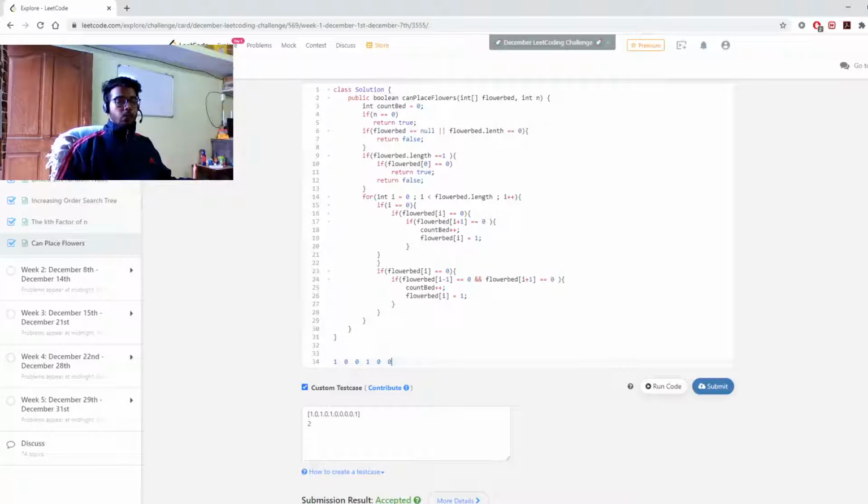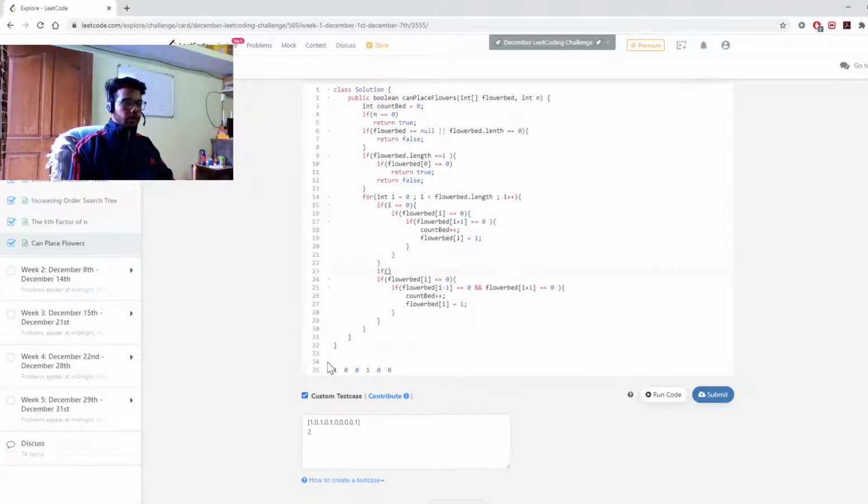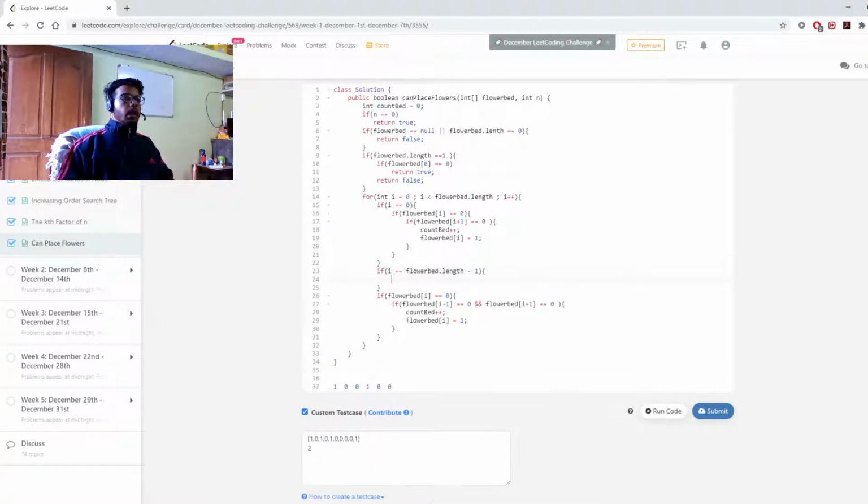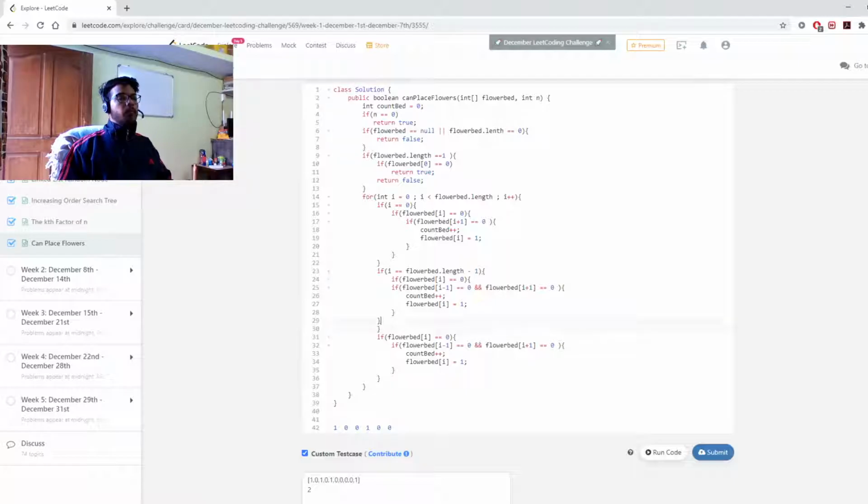So what we need to do is check if its left element is 0 or not, and if it is, we simply need to return that 0. Yeah, so I'll write this condition again. If i equals flowerbed.length - 1, that means we are at this index. If this is true, again we simply need to paste it here. We'll be checking the right element instead of the left element now.